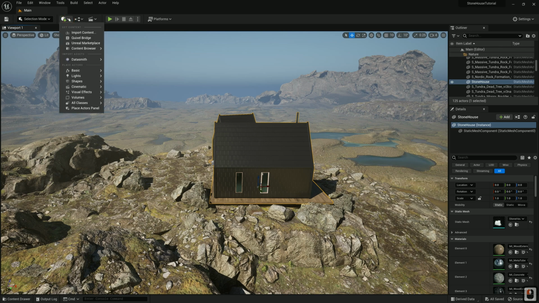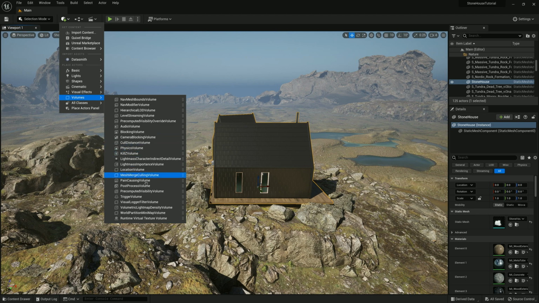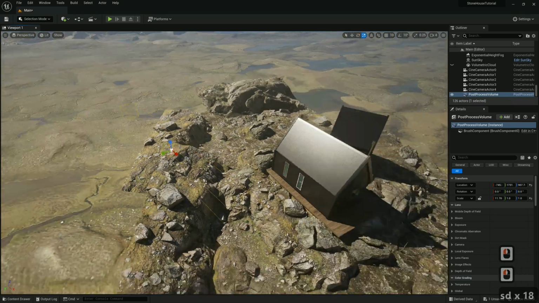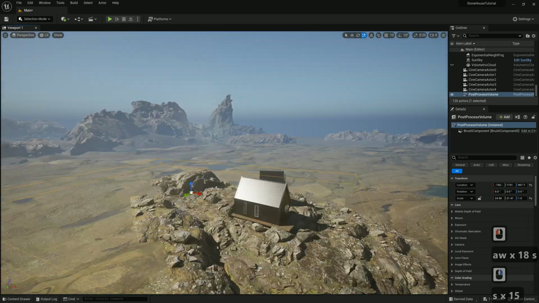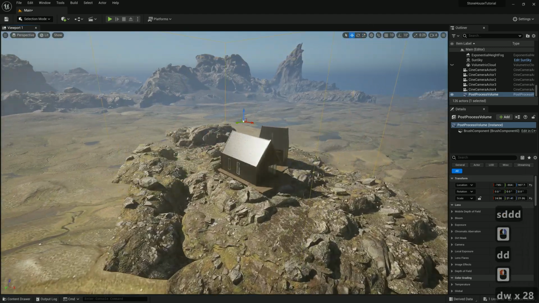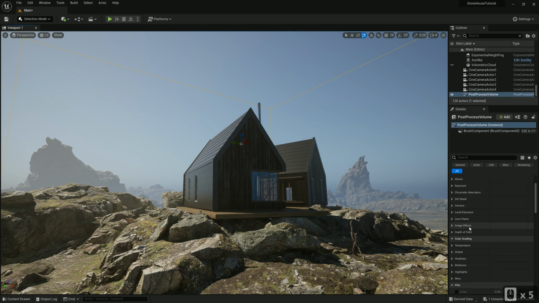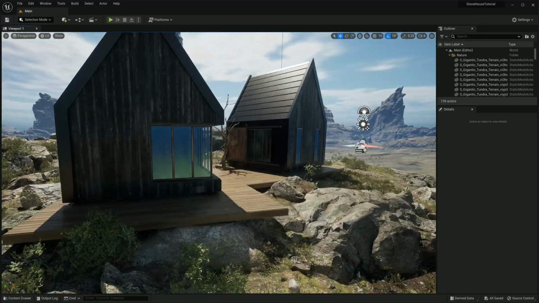Go to Add to the project, Volumes, Post-process volume. The volume appeared in the scene. Let's increase its size so that the main part of the scene is inside the volume. In the Details panel you can see a lot of settings. We will return to them in the final project setup stage. Now the project looks almost finished.